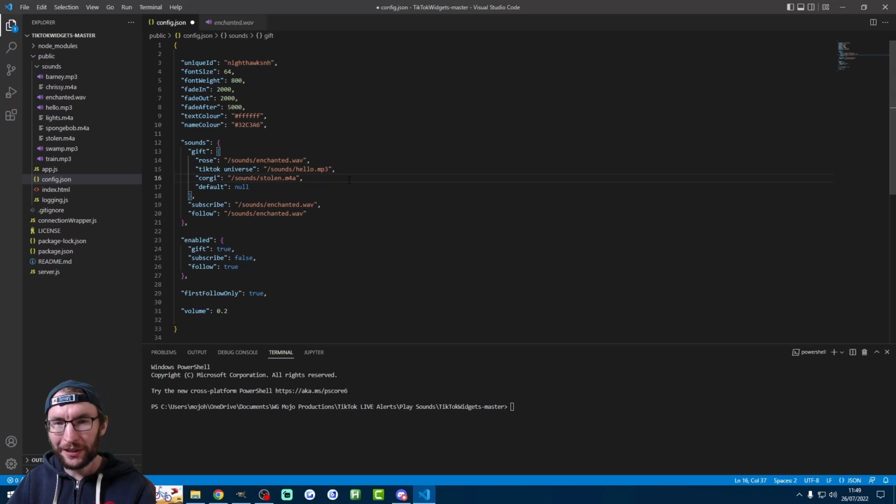And of course, there's quite a few gifts on TikTok, so where you haven't assigned a gift, it will play the default here. But now it's set to null, that means it'll play no sound. But if you want to play a sound, again, we just copy the formatting, but we need to remember here we can't put a comma because it's the last part of the section. So in my example here, if somebody sends anything other than a rose, TikTok universe, or a corgi, it's now going to play this light sound file instead. So once again, don't forget to go file save to save your file.